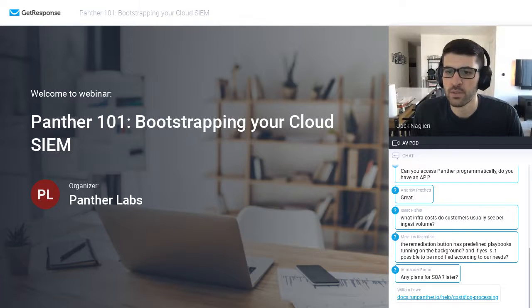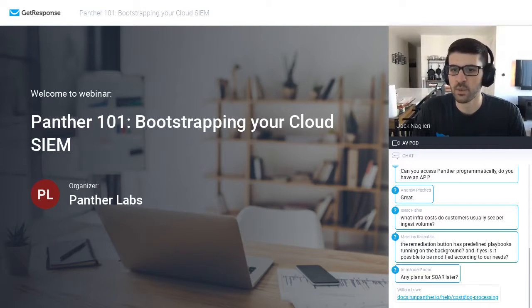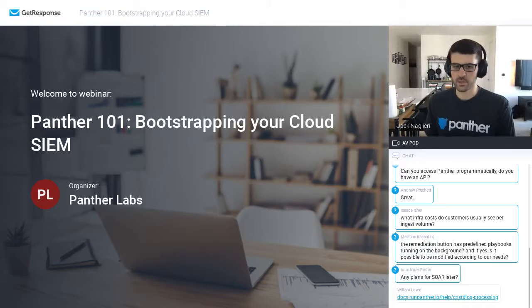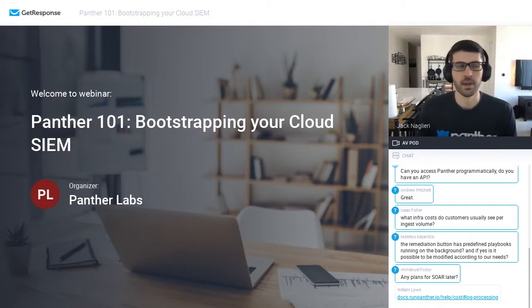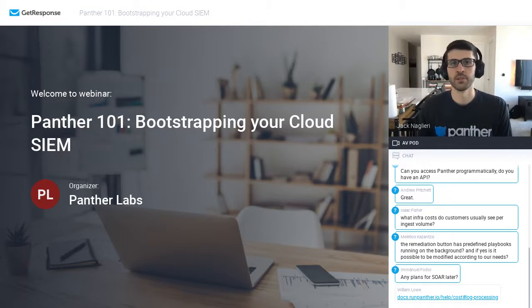All right, so this other question: the remediation button has predefined playbooks running in the background. If yes, is it possible to be modified according to our needs? Yeah, all right, so the way automatic remediation works, it's very similar to a detection rule. It's a Python function that gets invoked when you click that remediate button. And another option is you can actually set up an alert output to be SNS or SQS, in which case you can invoke whatever pipeline you wanted.